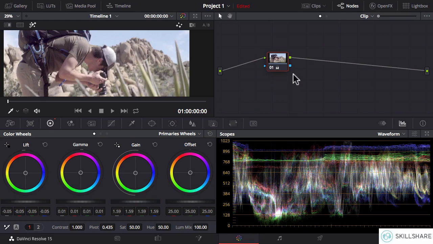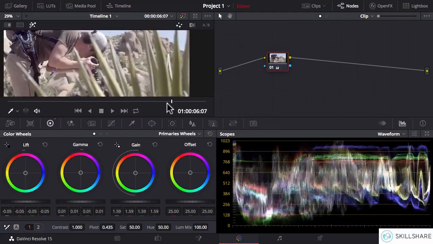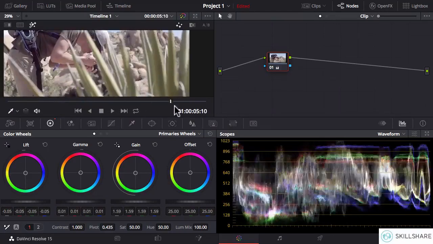So right now we have only one node, and that is also selected. So whatever changes I made here, all of them are being saved in that node. And the cool thing is that not only this frame is optimized, but I can scrub through and you can see the whole video has been optimized.